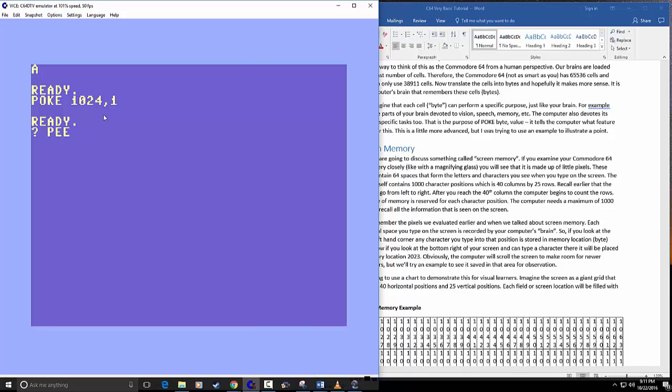So if we go and we print into that memory location, we will see the one that we just entered. So whatever we put in that memory location is going to change.